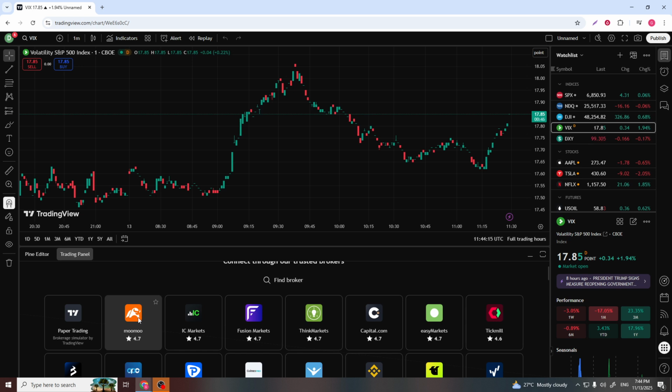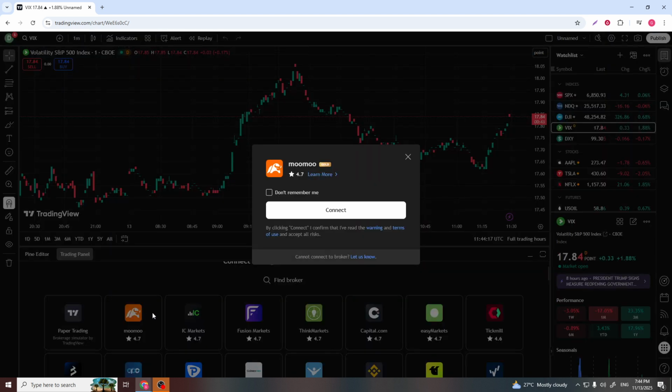Depending on your settings, you may need to provide additional authentication, but once this is done, your account will be linked. This integration allows you to execute trades and monitor your investments directly through TradingView's platform, leveraging Moomoo's resources and tools. And there you have it, a simple yet powerful way to connect Moomoo to TradingView. This setup can save you time and effort while providing comprehensive data and resources to guide your trading decisions.